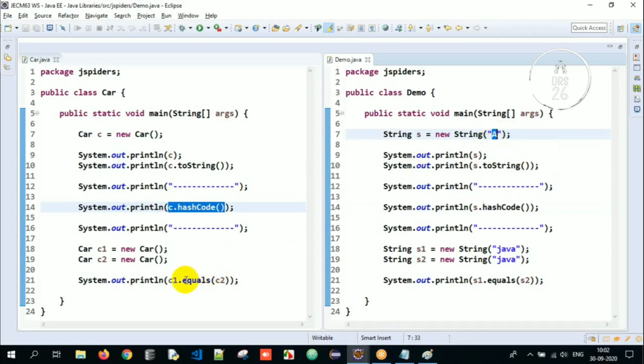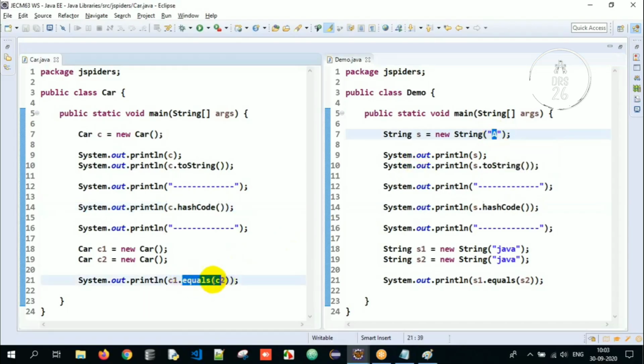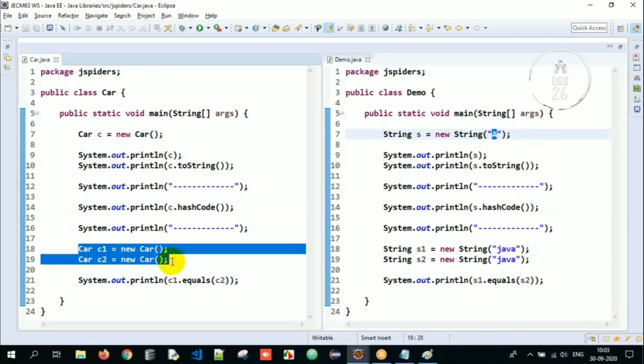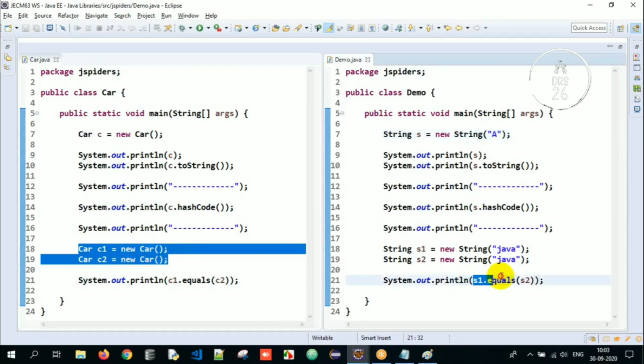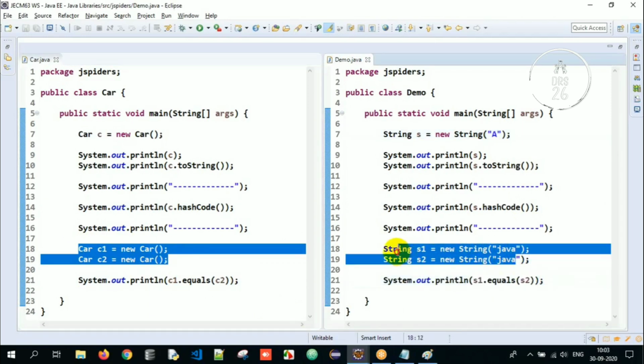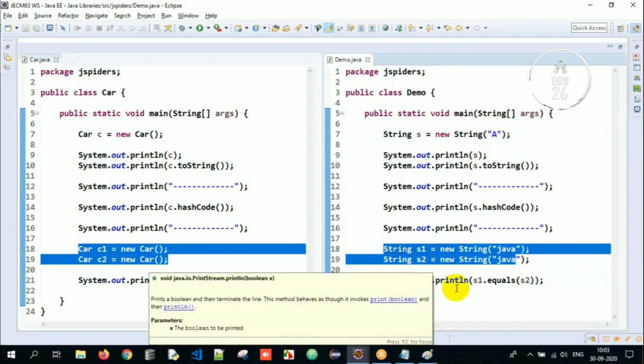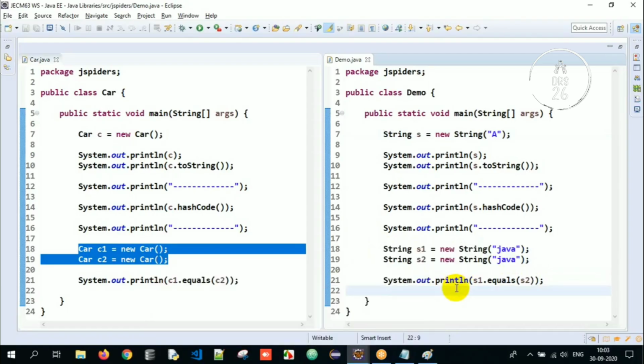And then the equals method was supposed to compare the addresses of two objects. But in the String class, the equals method is overridden in order to compare the content of both the objects here. So this is what we are supposed to understand. Clear? So the most important interview question is: is the String class inheriting the Object class?